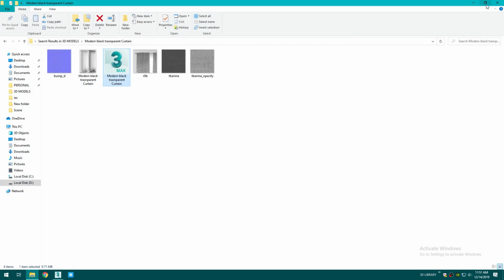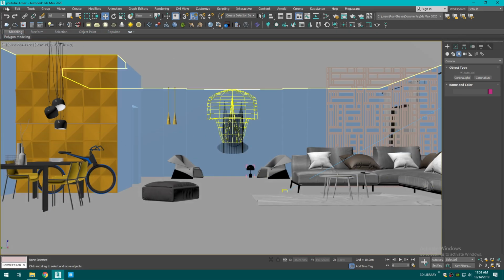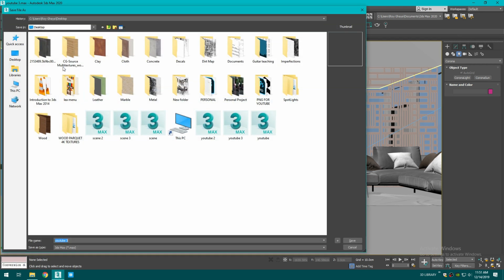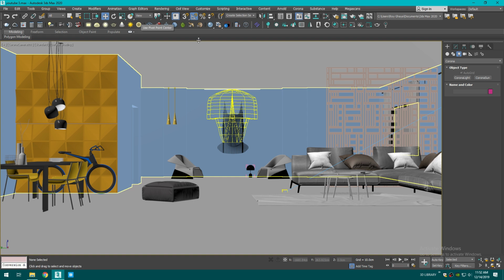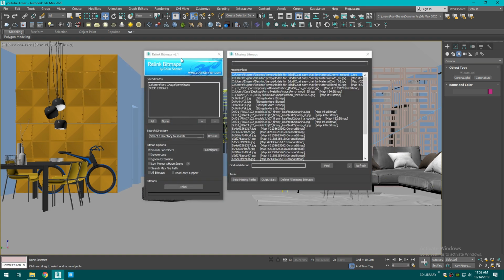Now let's assign all the materials and relink all the missing textures in the scene. So I'm gonna be using this script called relink bitmaps, and I'm also gonna be linking the link down in the description down below so you can use it, guys. So let me assign all the missing textures.